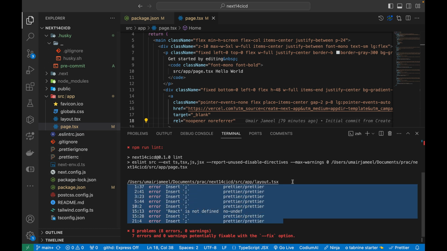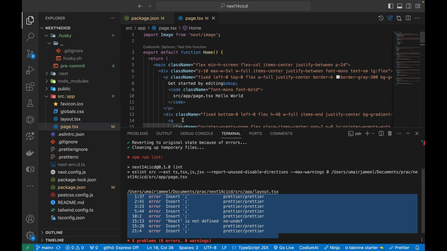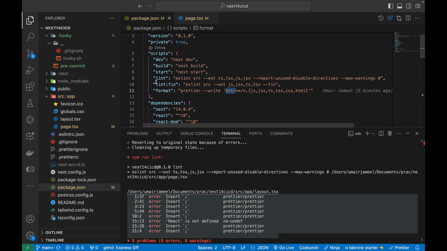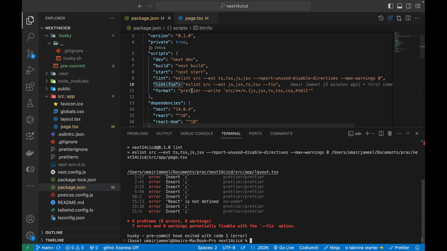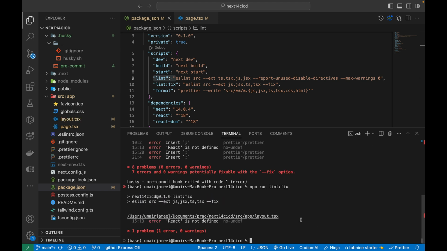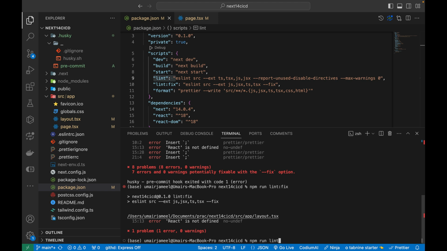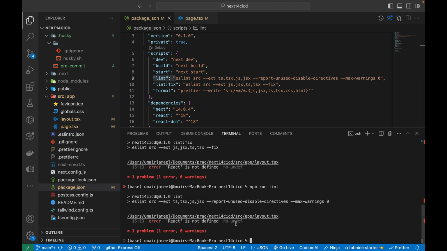I can open up these files, the layout.tsx file or any other file, and manually fix these issues. But you know that we have actually written a command, and I hope this command is going to fix 99% of the issues that this lint command shows up. Now we can manually run npm run lint:fix. I will hit enter. So it's going to fix those issues. Okay, so currently it has fixed all of these issues. If I manually run npm run lint, it will show only one error.